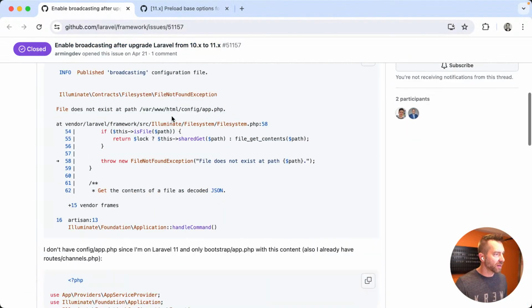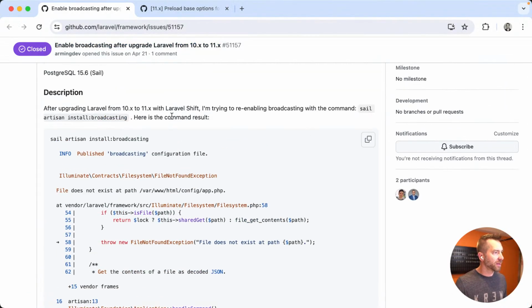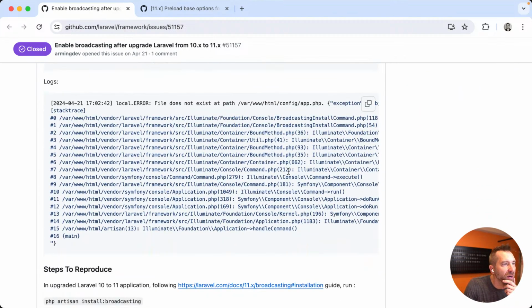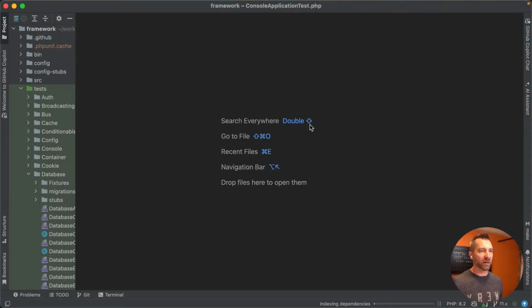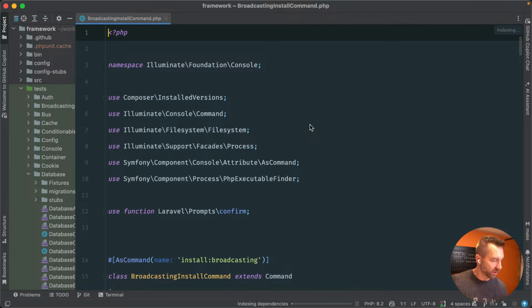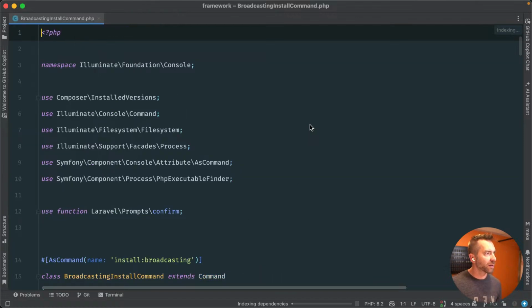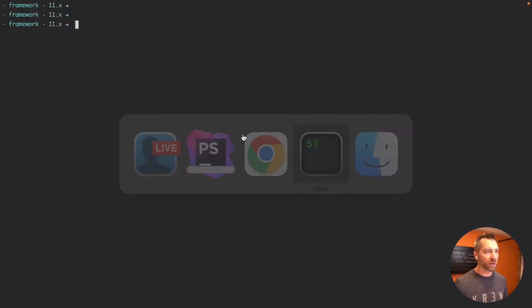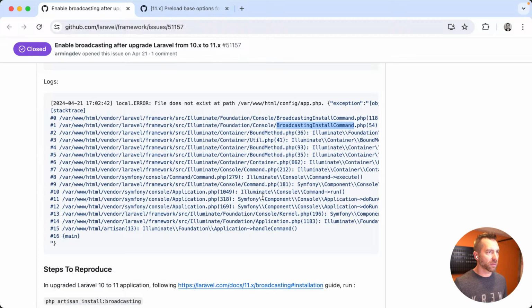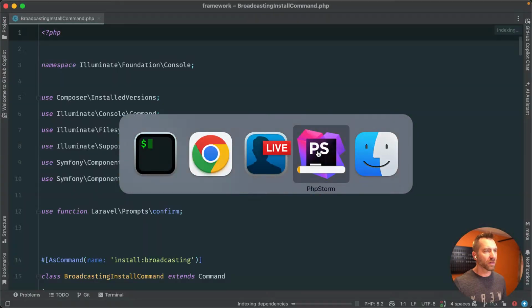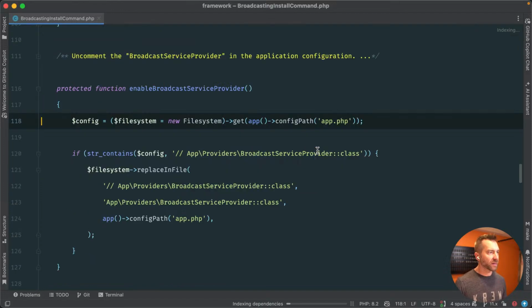What is this file? Install broadcasting. I wish there was a fuller stack trace here. Oh, here we go. Broadcasting install command. Ooh, my Mac is humming trying to bring in all those dependencies. All right. Let's see what this particular, what line is this? 118. Let's go to 118.